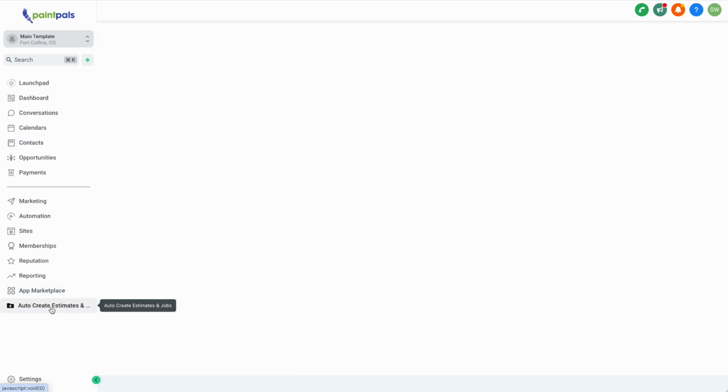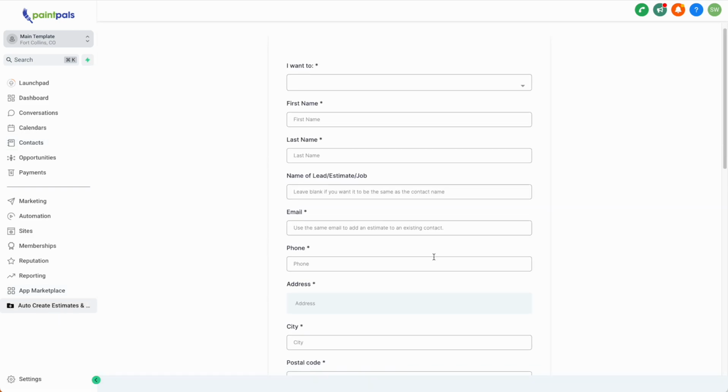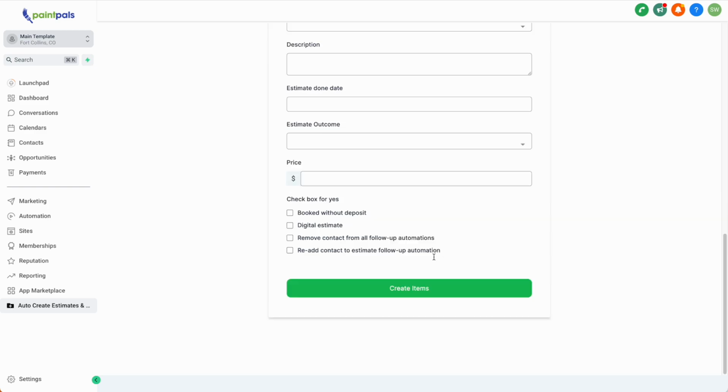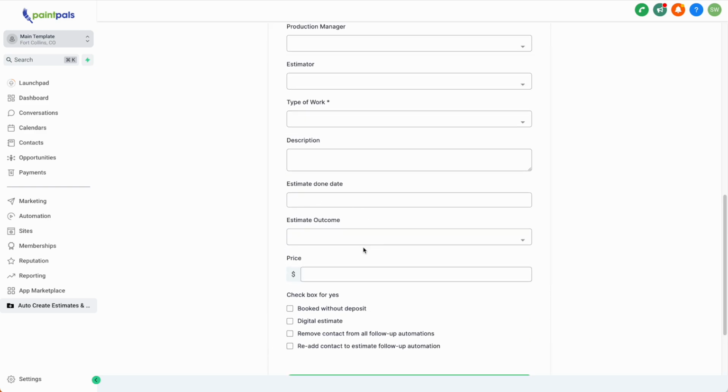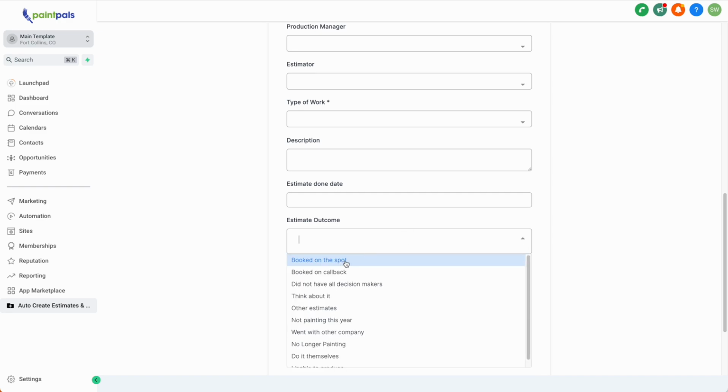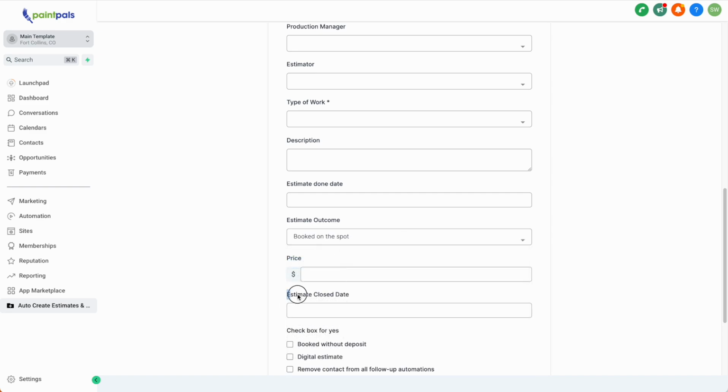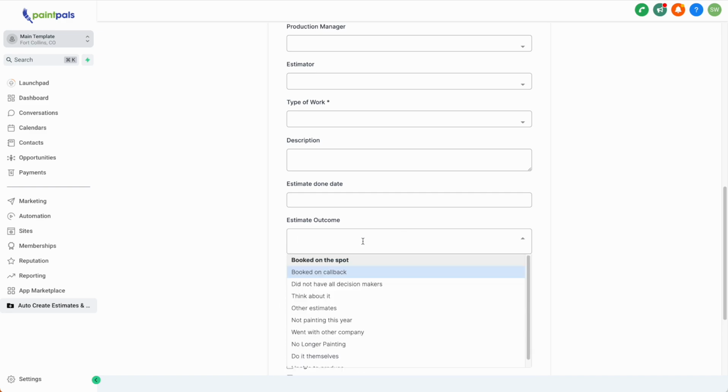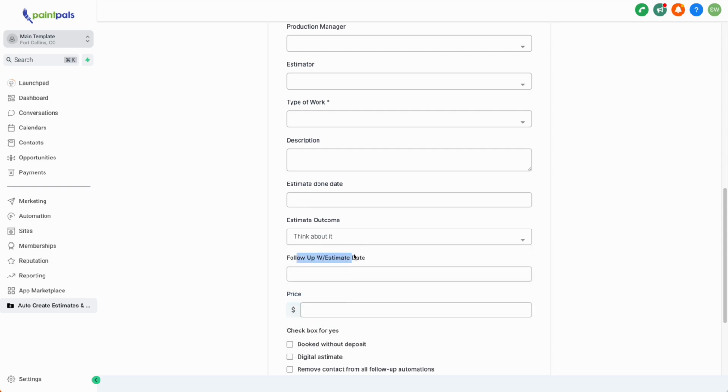When I click here, it's just going to take the information and auto generate the lead, the estimate, and possibly the job, and put them in all the right spots with all the right stats to have good data for you. And when you come down to the estimate outcome here, you can see if I put booked on the spot, it's going to ask for a close date, versus if I put think about it, it's going to ask when you want to follow up with them. So it'll know, hey, if it's booked, then we need to create a job. But if it's not, then it's just an estimate.